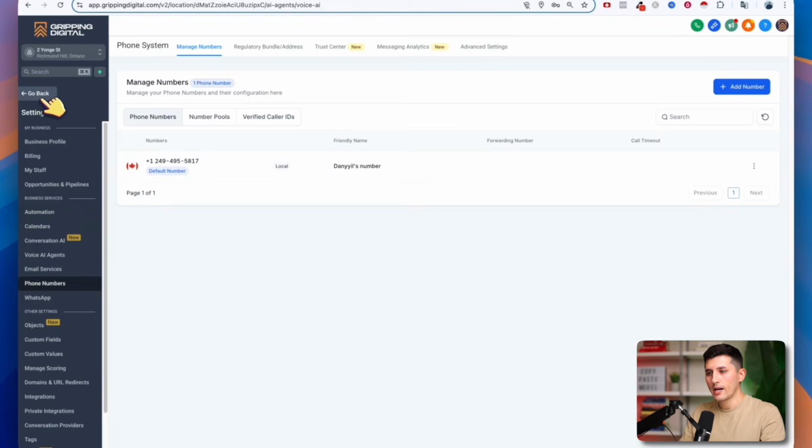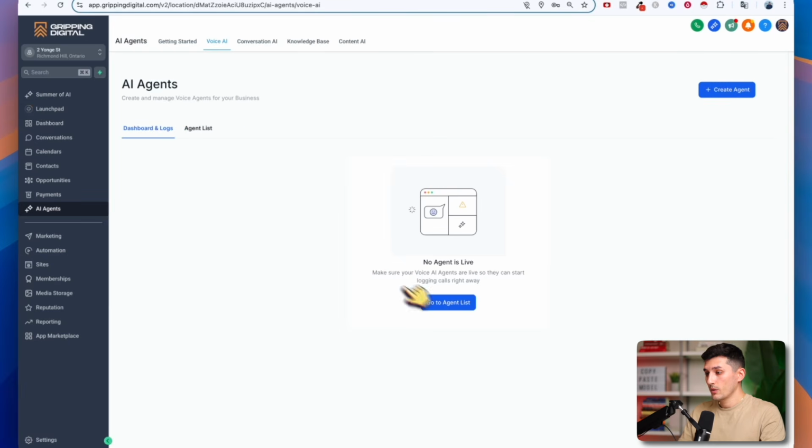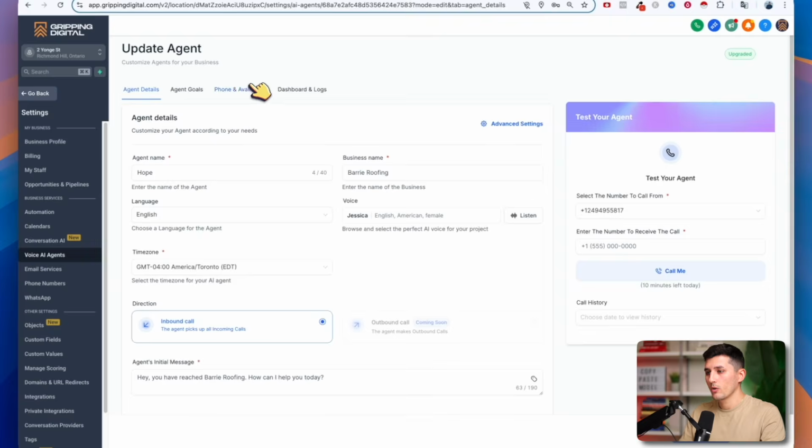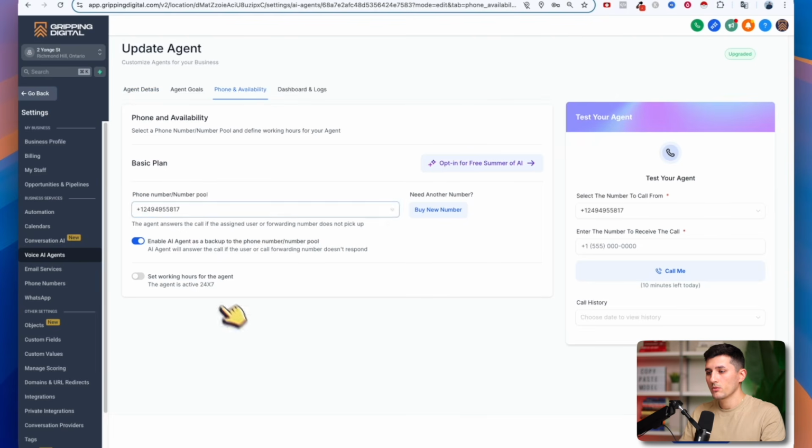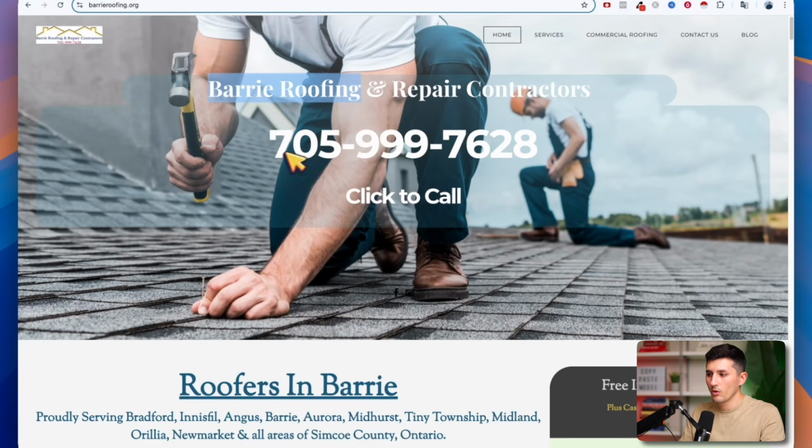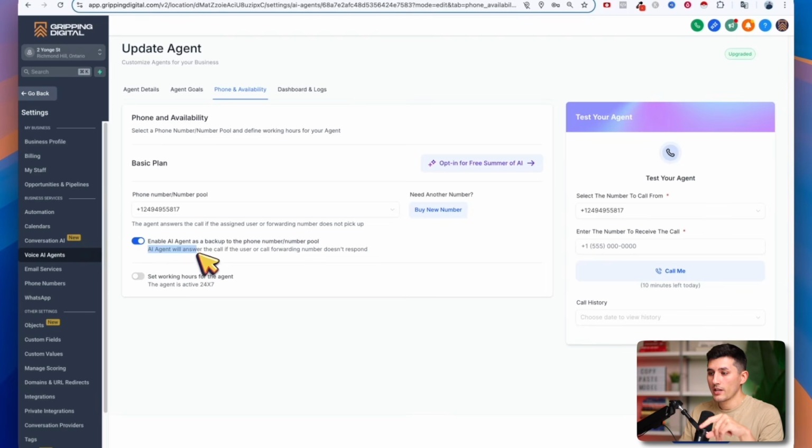Now let's go back to AI agents, voice AI, go to agent list, Hope. We want to go to phone and availability, select the phone number, boom, and enable AI agent as a backup. Yeah, you can see here, if they're really on the fence of forwarding all the calls to this AI agent, the AI agent will answer the call if the user does not respond. So it goes to the business owner. 20 seconds later, he does not pick up. Boom, AI intercepts and starts talking to the leads. Cool. But for us, we're going to tick it off.